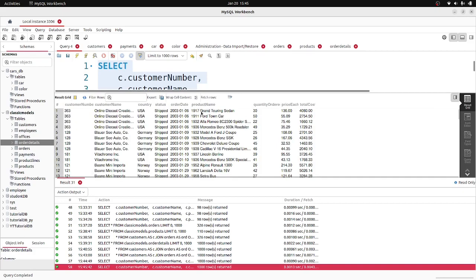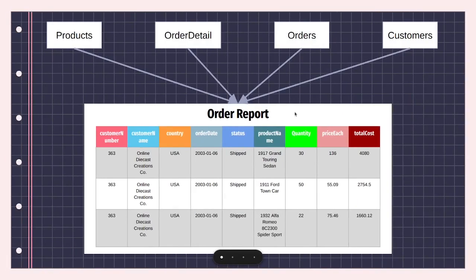Which product did the customer order? This product. How many of it? 30 of it. The price of each is this one. The total cost is going to be this multiplied by this. So you can see that by using join, you're able to pull data from four different tables to generate the order report table. Yeah, so that's basically it.